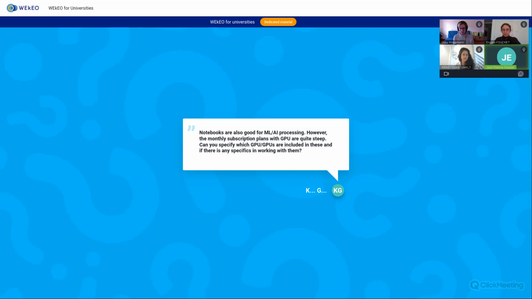If I can just add something to this, indeed, on the computing tab on WEkEO.eu, you have all the different plans you can have access to, with or without GPU. For any plan you want to try, if it doesn't have any GPU in it, you have access to a free trial. But as long as you need the GPU, you have to subscribe directly, and we will get in contact with you through the business team.